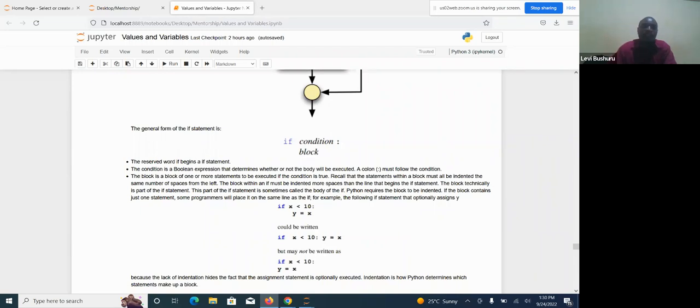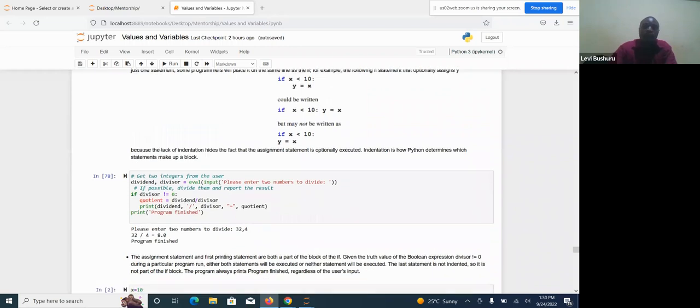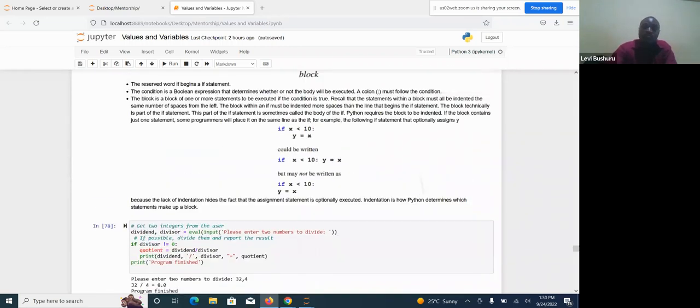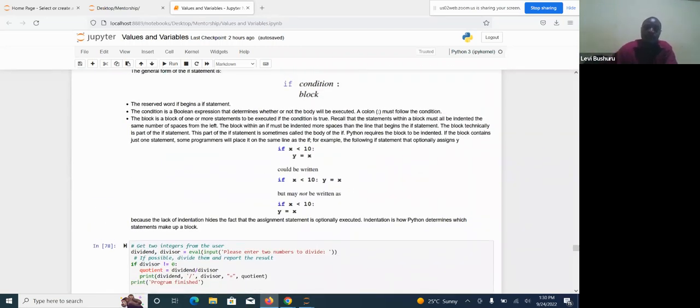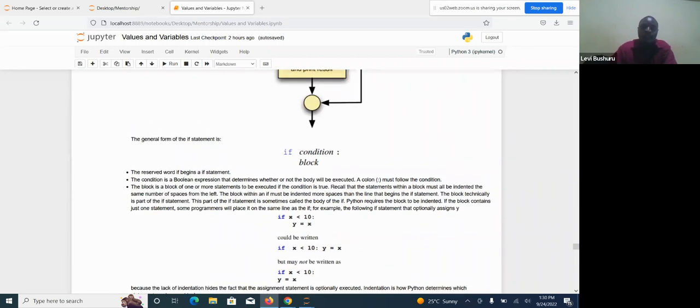After that condition, it must be followed by a block. If a divisor is not equal to 0, what is Python going to execute? That is what we call a block. So you must write a condition followed by a block. Now, as you can see here, if is followed by a condition, and this condition must end.